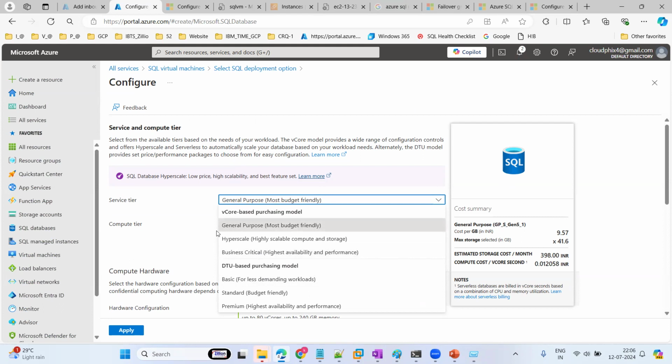These are the deployment models. Okay, so the deployment models are general purpose and business critical, the hyperscale we have in the Azure SQL, and we do have DTU models purchasing tiers here. Okay, vCore purchasing tier and the DTU purchasing tier.